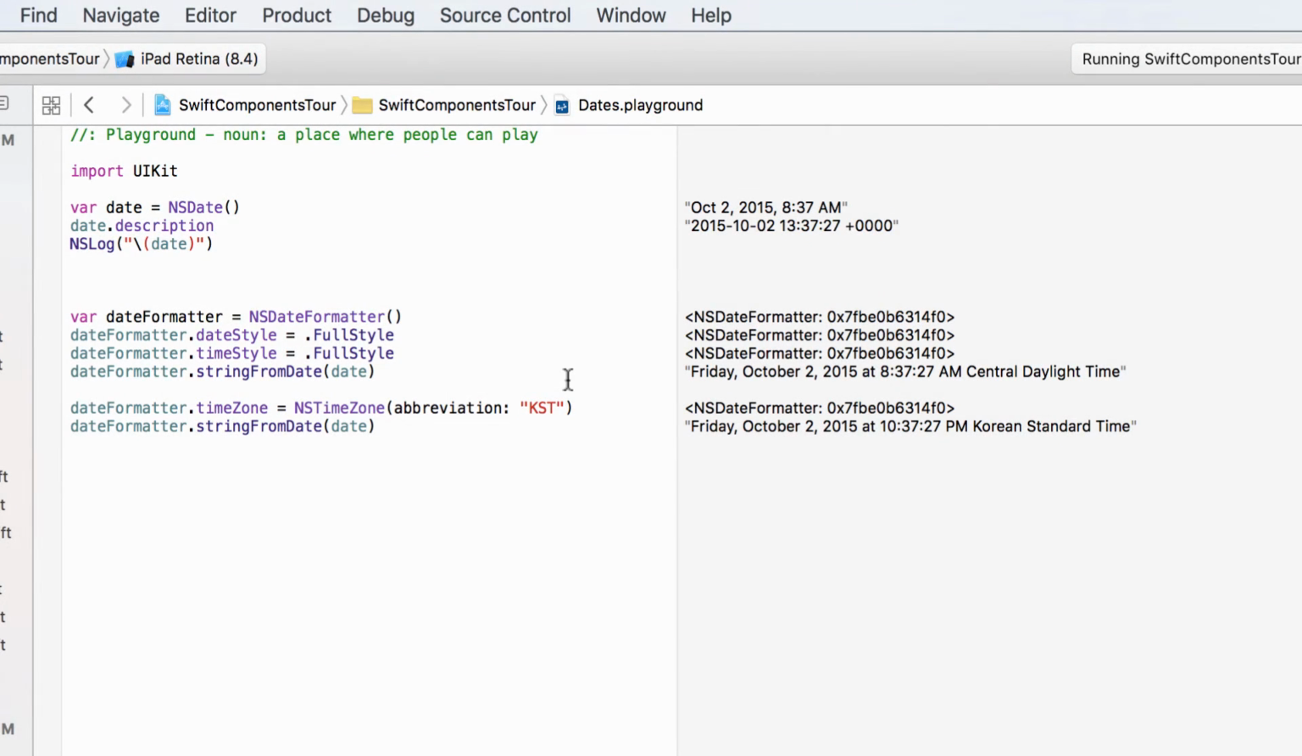Okay, we're back, and I just wanted to show how time zones play into this whole thing. So what I've done is I've set the time zone on our DateFormatter object to Korean Standard Time, and I just looked up some abbreviations for some random time zones and I just picked one. So we ended up with the Korean Standard Time, and I just ran the same function again on the same date object, and we are getting a completely different time but on the same day.